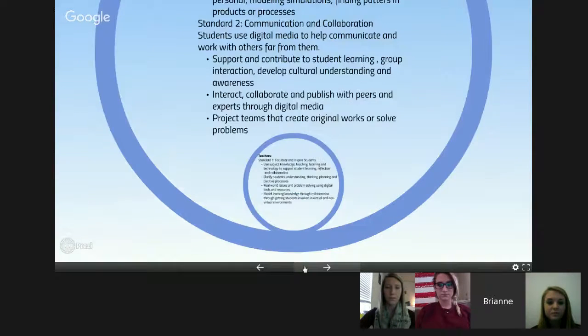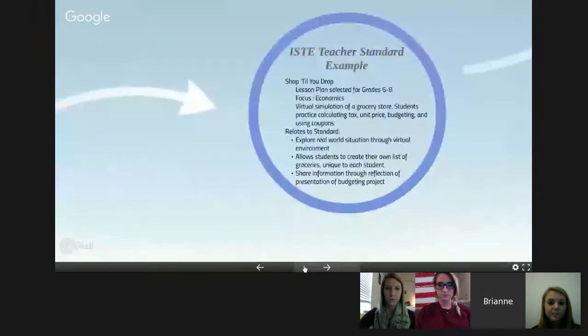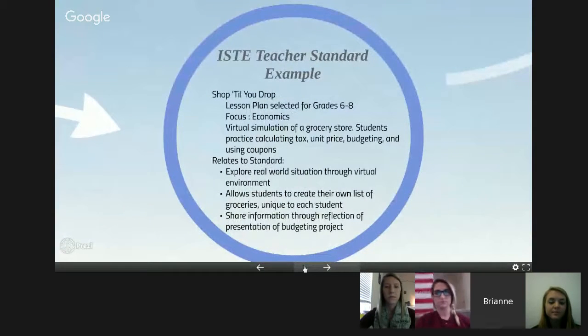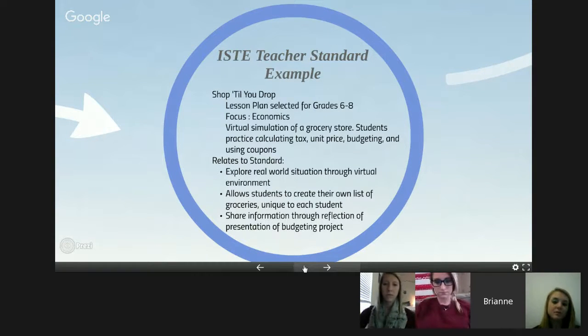Okay. And then I also had some examples of these standards. I used Shop Till You Drop, which was a lesson example from the Teachers First link, which is in my resources. The focus was economics for grades 6 through 8. It was a virtual environment for a grocery store, and students would practice calculating tax, unit price, budgeting, using coupons. So this relates to the teacher standard because students are able to explore real-world situations through a virtual environment. And students are able to have that aspect of creativity by creating their own list of groceries unique to the students. So they can pull the groceries that they want that are to their interest. So it's unique for every student.